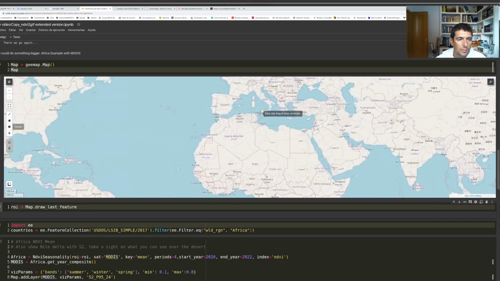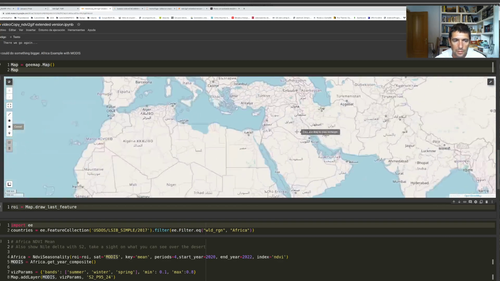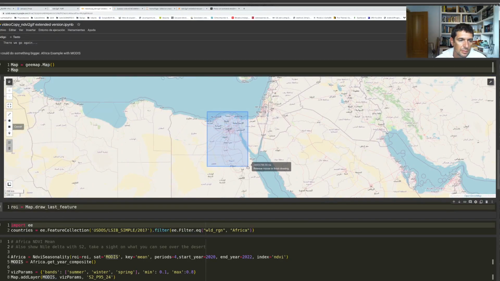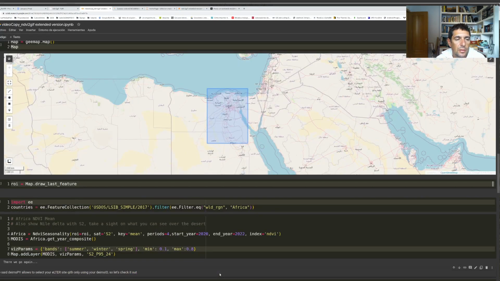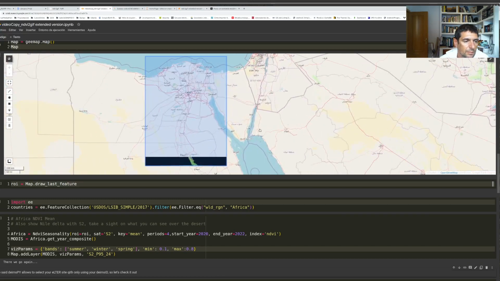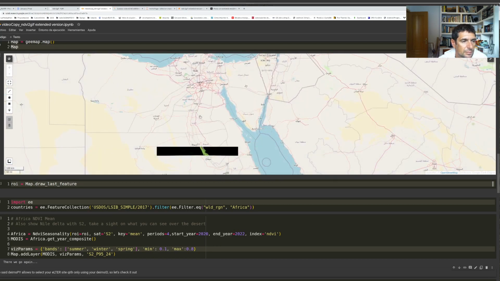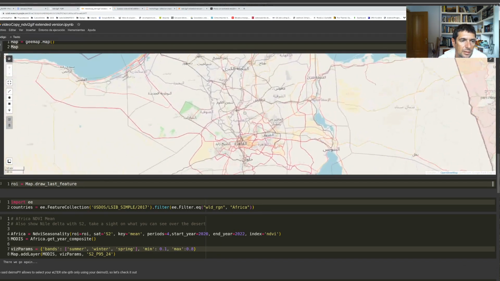Again, I'm going to draw a rectangle around the Nile Delta, and I have to change things. I'm going to define my ROI, and I'm going to change my satellite collection to Sentinel-2. Okay, and that's right. Now it's going to take a little bit more time than before with Sentinel, but still pretty quick. Let's clear the rectangle. Yeah, it's longer to render.